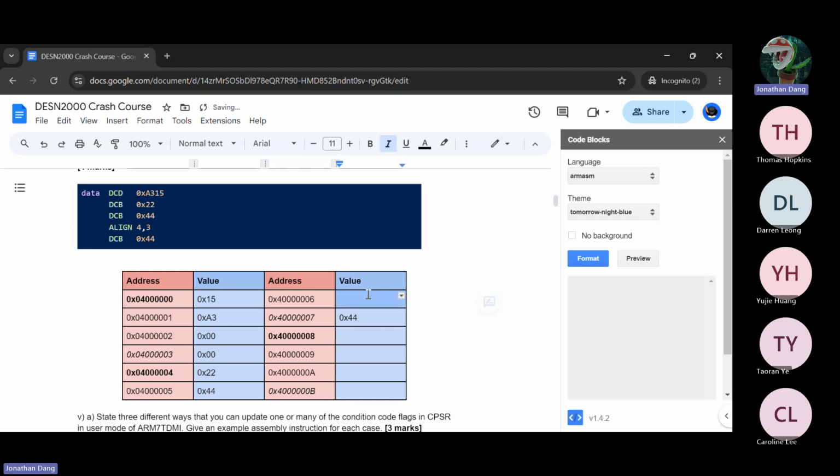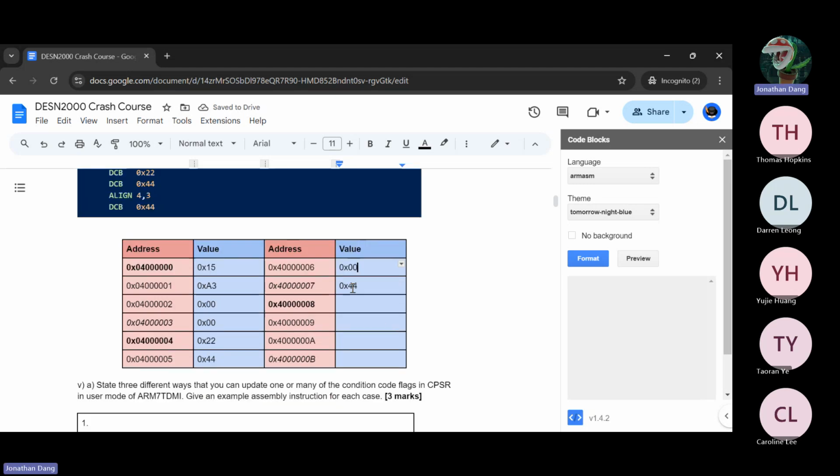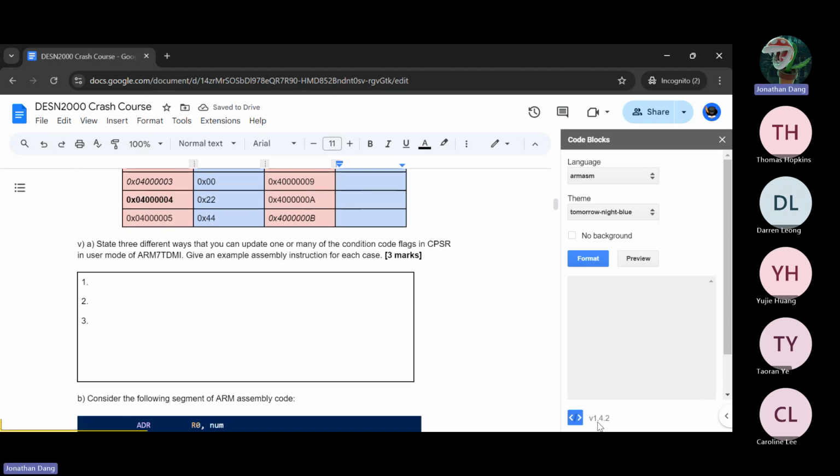Good picture. And then, yep, so that means the value at this address would be padded out to allow for this align. Did that make sense? You can type in chat if you want me to stop at any point. Nothing? Okay, all good then.